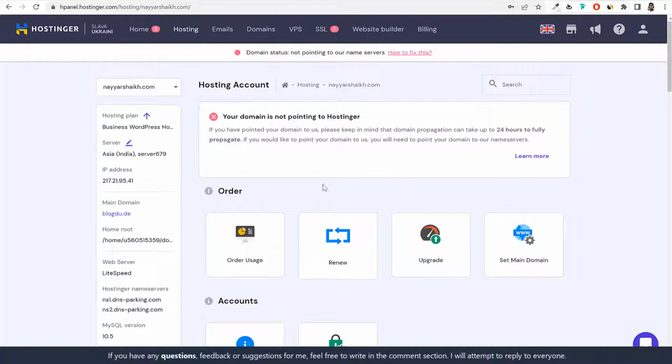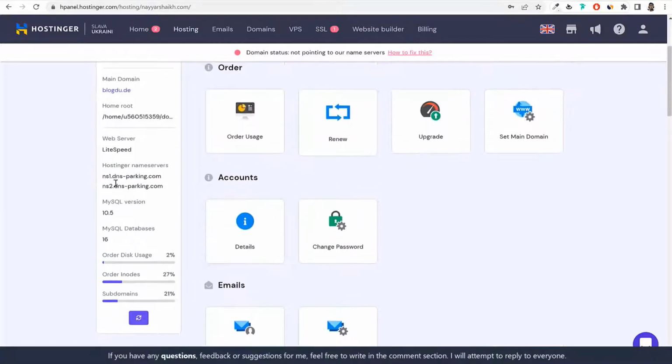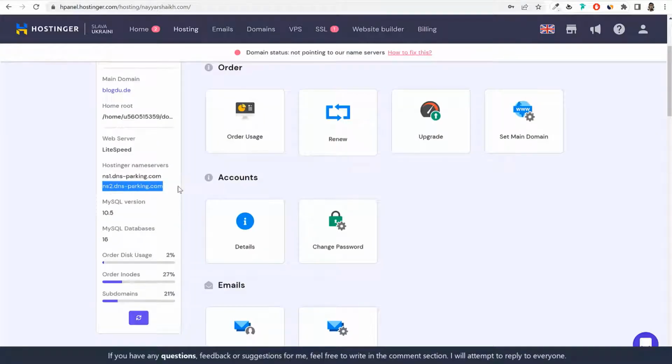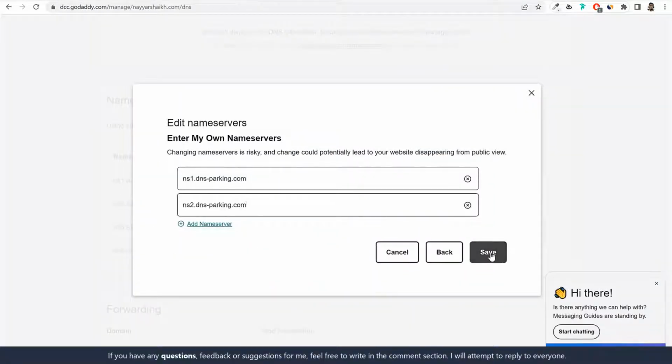Now enter your name servers. You will get your Hostinger name servers here. As you can see, these are the Hostinger name servers. Copy name server number 1 and paste it under line 1. Similarly, copy name server number 2, paste it under line 2, and click on save.